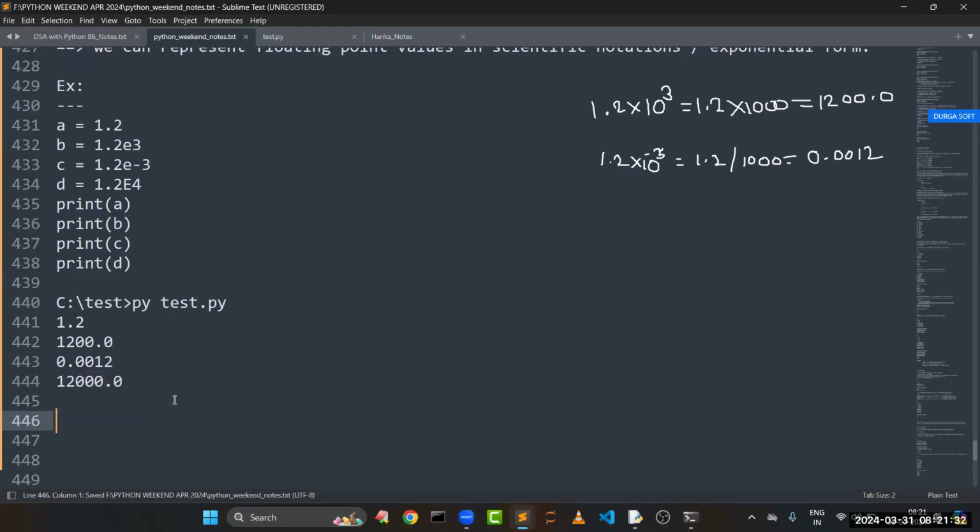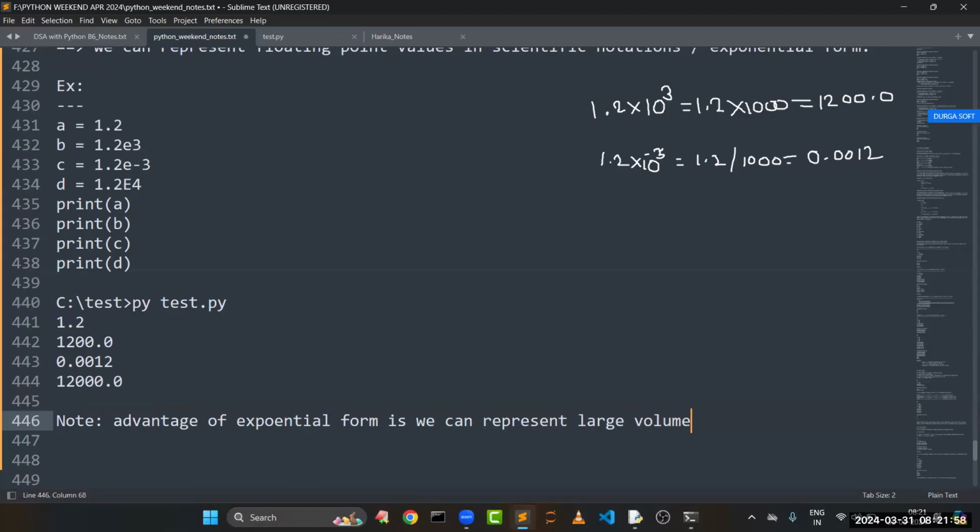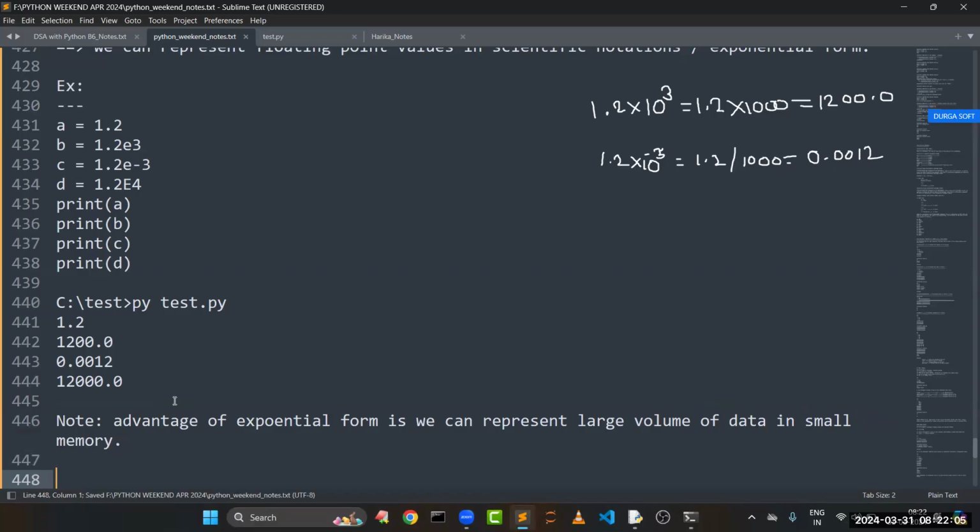Two ways are there. One is normal representation. The second one is scientific representation or exponential. The biggest advantage of exponential form is we can represent a large volume of data in small memory. You can represent the large volume of data in small memory.